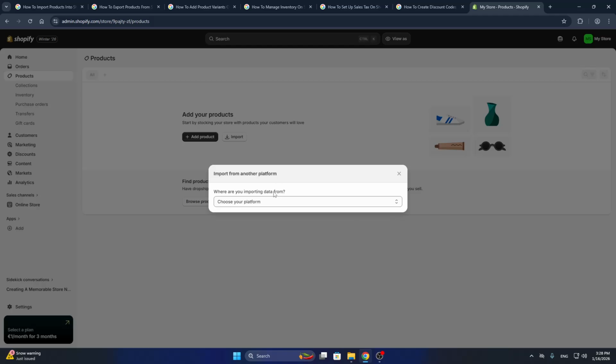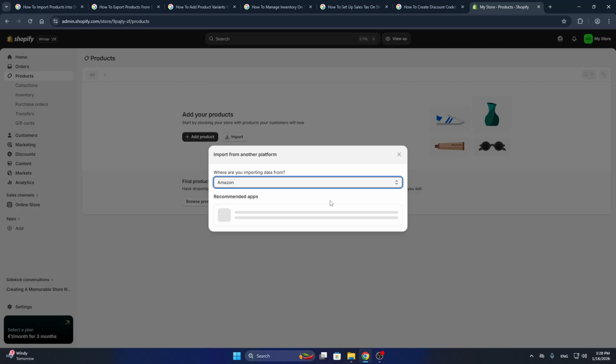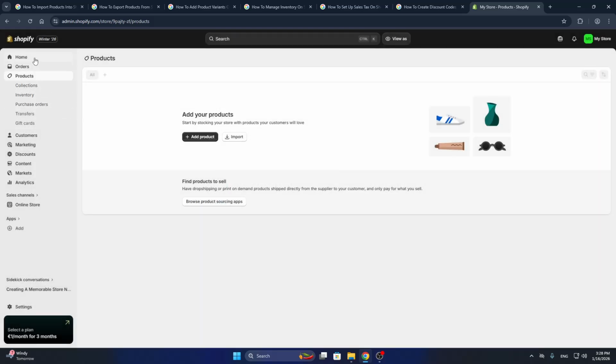You can click next and it's going to enable you to choose what platform you're going to be using for importing your products. You're going to be able to see the applications that are going to enable you to do so. So you're going to install them, add them to your store and use them to import your products, and that is how it's done.